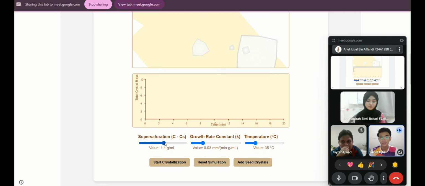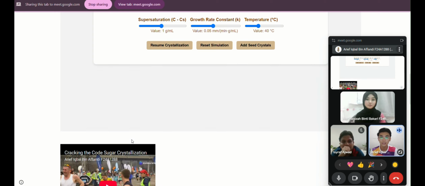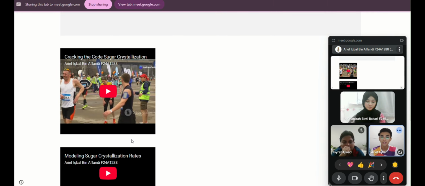So we just adjust this, the supersaturation, like for example 1 gram per milliliter, and for the growth rate constant we just put a random 0.05 millimeter, and the temperature I will choose 40 degrees Celsius. It will be like this. As you can see, it will be like that. So the next one, I will show the video related to crystallization.